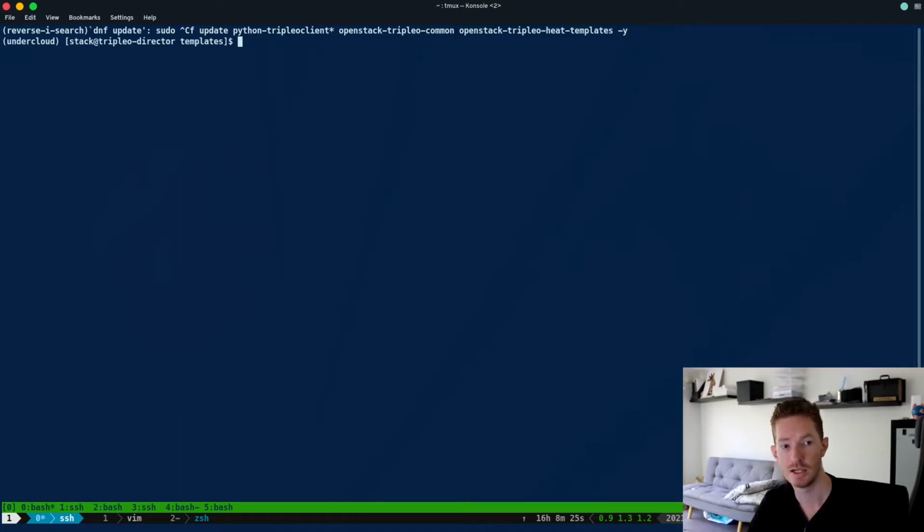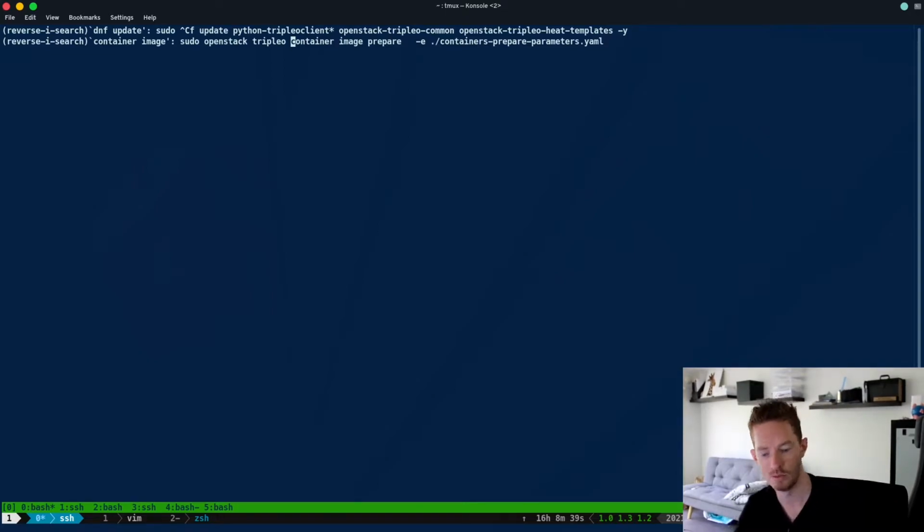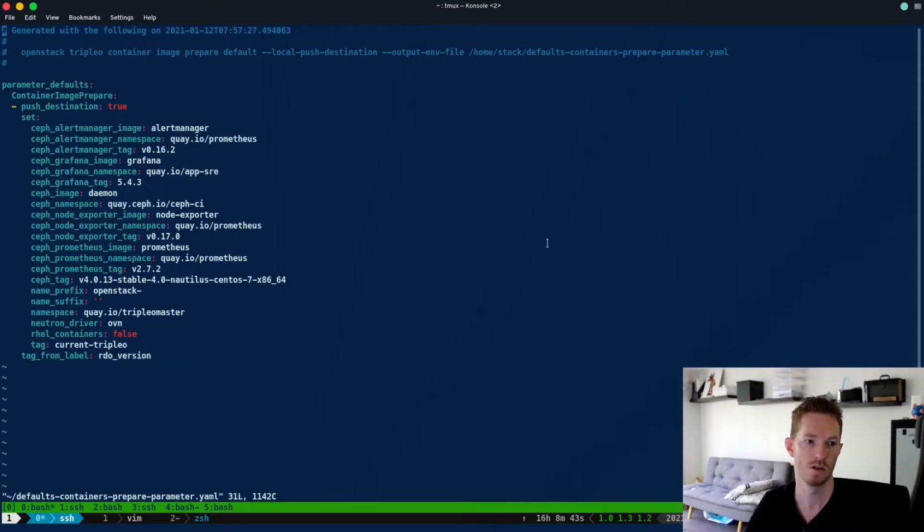Once that's been done, we need to generate the latest version of the container images. So we can run openstack tripleo container image prepare. It just generates your container image prepare file. This tells it where to pull all of the container images from. So we're pulling them from Quay. We're going to use the tag current-tripleo, and the prefix for all of our containers will be openstack-.